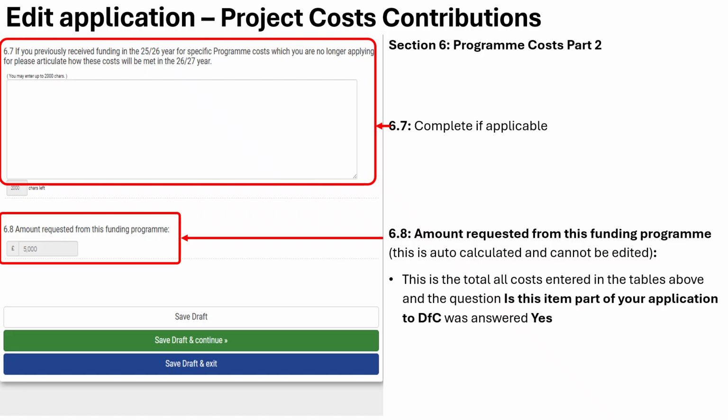Program Costs Part 2. Complete if applicable, a free text box. And then the amount requested from this funding program. This is auto-calculated and cannot be edited. This is the total of all costs entered in the tables above where the question "Is this item part of your application to the DFC?" was answered yes. So just to repeat, this is an auto-calculated field.